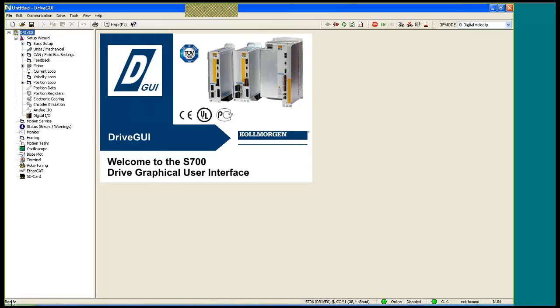On the bottom of the screen for the setup GUI, to the right-hand side, you'll see the drive model number, the COM port that I'm using, and the baud rate at 38.4 for the communications, and it shows a green LED there for online. If you ever have any doubts whether or not the communications is working, you just need to check for the online status at the bottom.